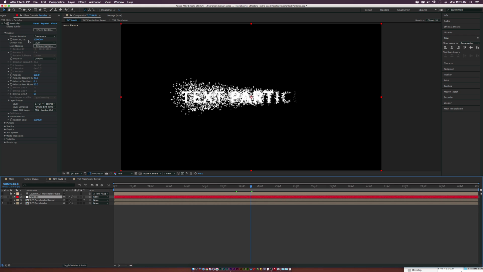So let's go into the actual emitter here and play with the velocity. Maybe set the velocity down to 5 so they're not going all over the place.